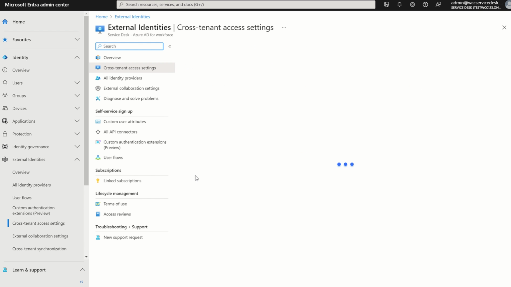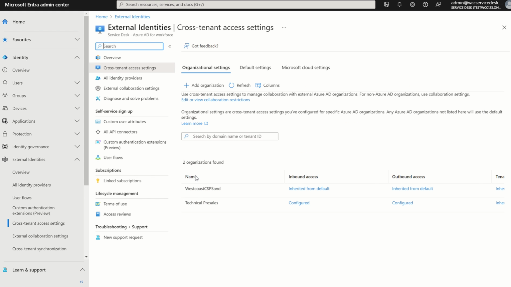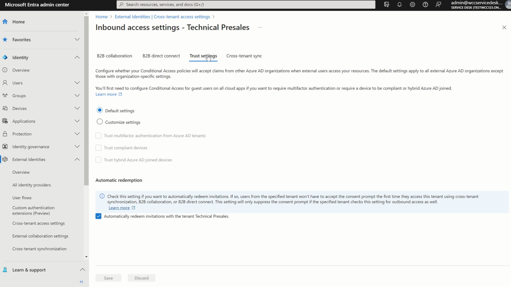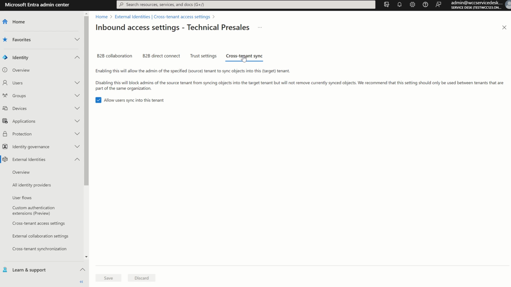So from a service desk perspective, it will create an organization within the cross-tenant access settings called technical pre-sales. Inbound and outbound will both be configured, and all you need to really worry about is the trust settings. Okay, make sure it's set to automatically redeem invitations with the tenant technical pre-sales. That's to allow the approval of the sync between the two organizations. And cross-tenant sync allows you to sync into the destination or source tenant.